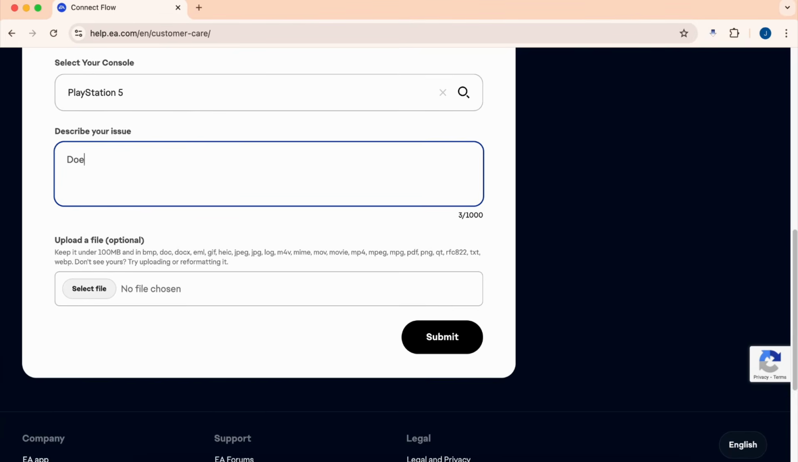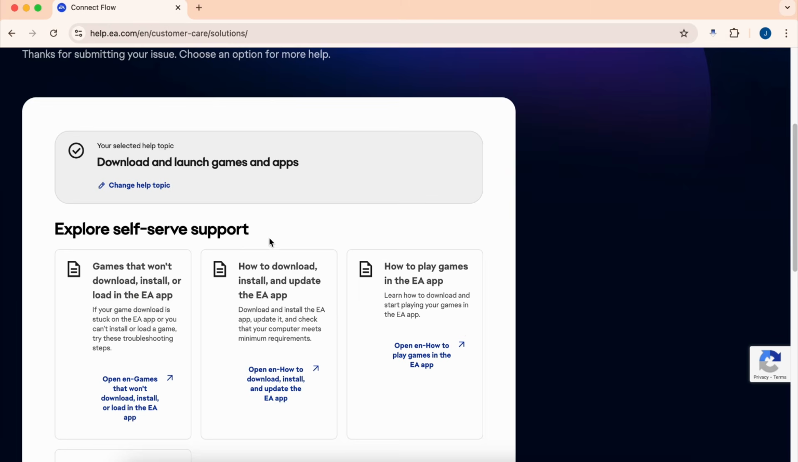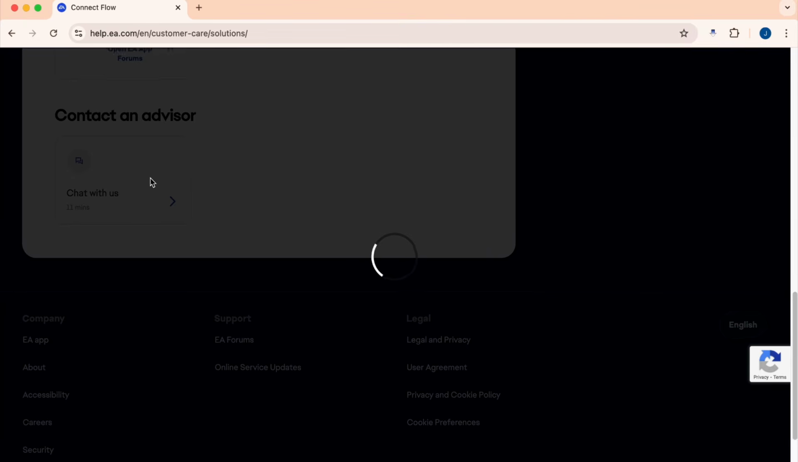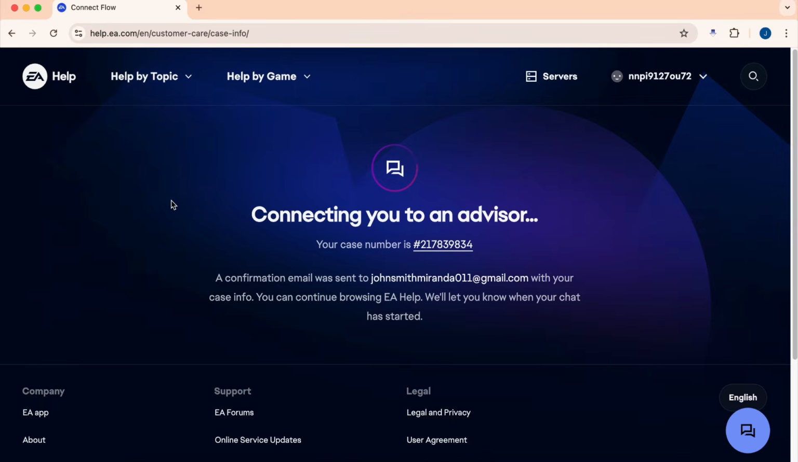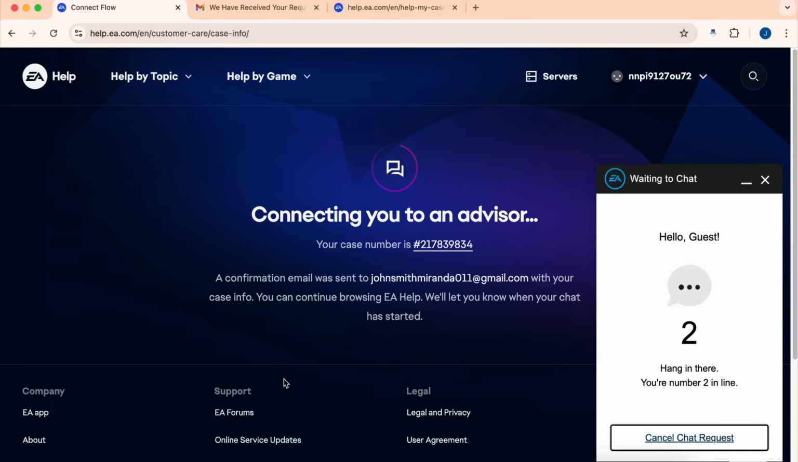Then, you can also attach a file here. Then tap Submit. Then tap Chat with us. Finally, join the chat queue and wait to be connected with an EA support representative. Live chat is typically available during business hours, and that's how to contact EA Sports Support via live chat.